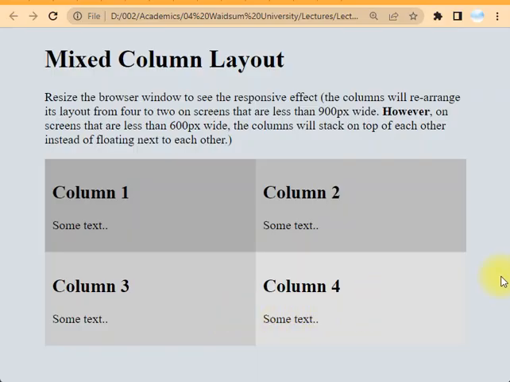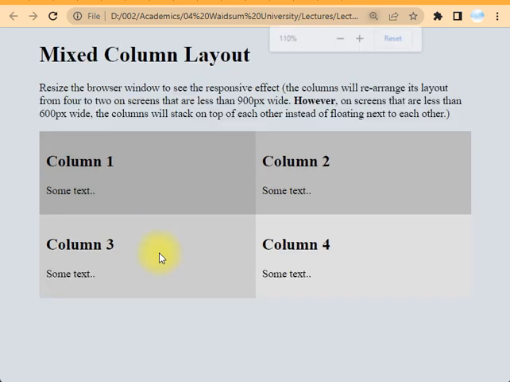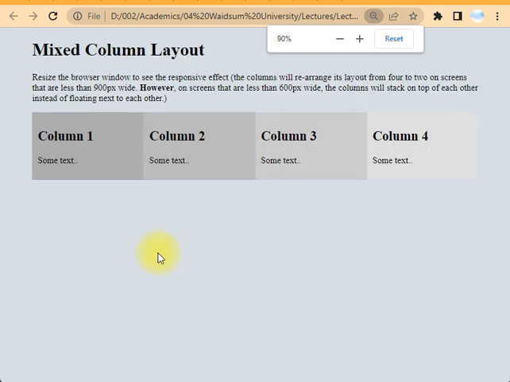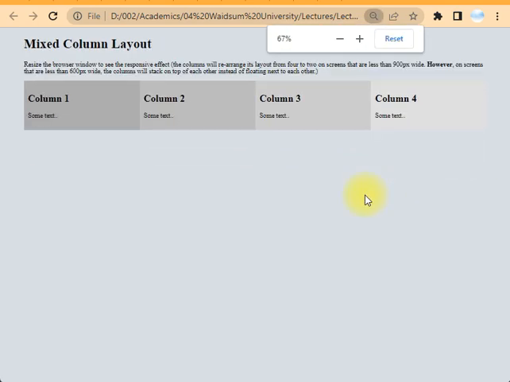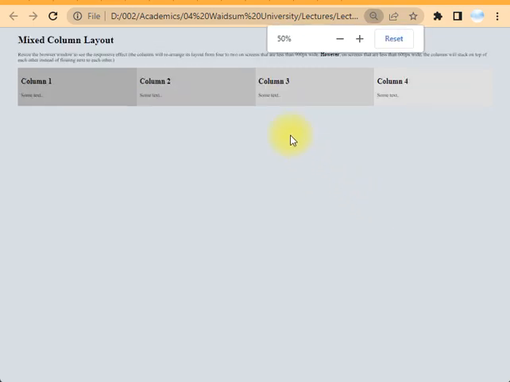Here we are at the HTML page. We have the 1 div, 2 div, 3 div, 4 divs. We had a topic, we have the paragraph right under the topic, which is mixed column layout. I'm just going to zoom in and out for you to see the differences. So right now, all the divs are lining up horizontally. I can still zoom out further so you can see how it looks.